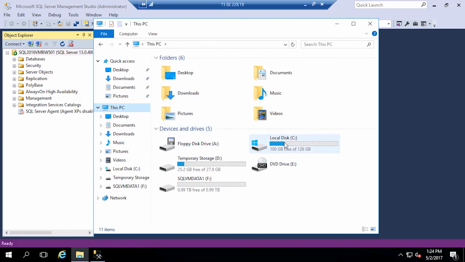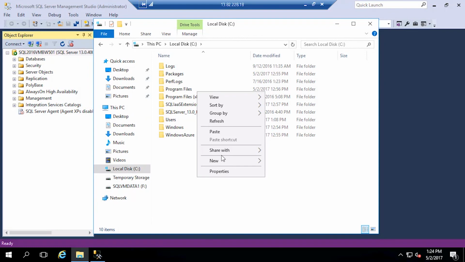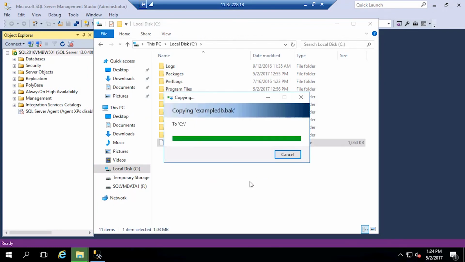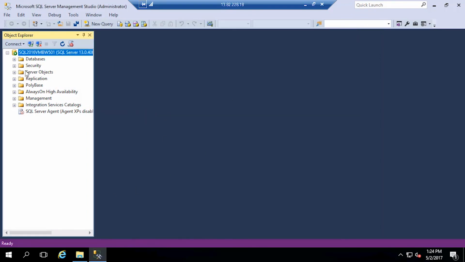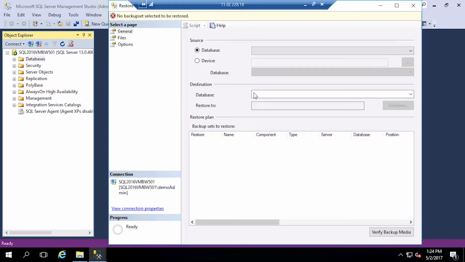Now keep in mind in real life, this is likely to be quite large, so this could take some time. But for the purposes of our demonstration, it's pretty small. Obviously, this is going to depend on all kinds of factors like your internet connection and other things. So now that we have that database backup copied here, we can go to our Management Studio, which we already have open here, and we're going to restore a database from a file.